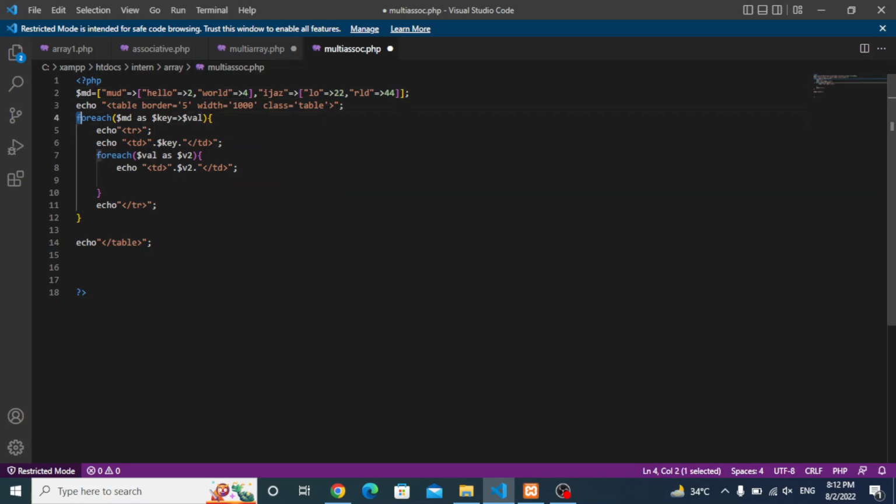Now we have to create a table and use the foreach loop. I already told you that when we use one array, we use the foreach loop only one time. But if we have an array within an array, then we must use the foreach loop two times, or we also use the as condition in one loop two times. The foreach loop, dollar sign $md our variable as dollar sign key equal greater than value, and here we echo the dollar sign key.